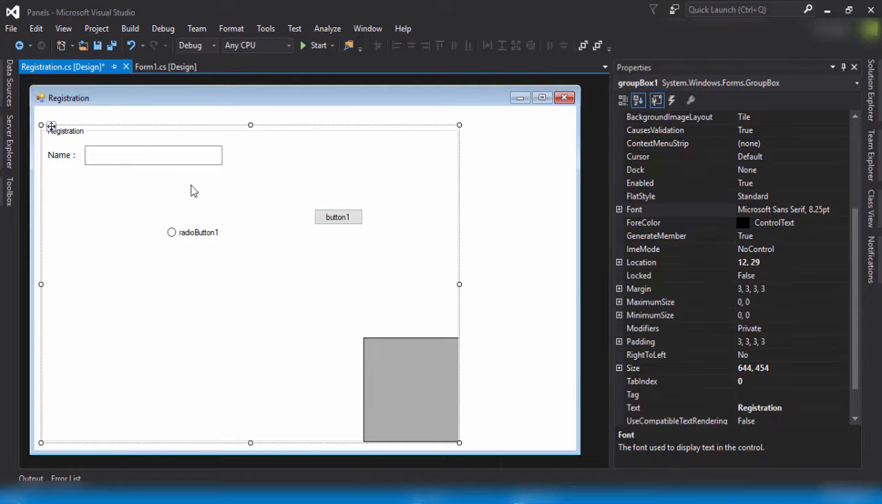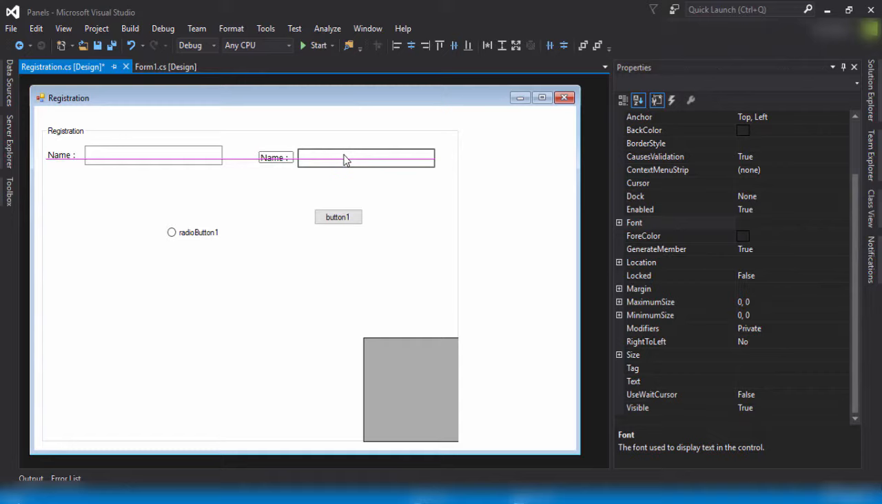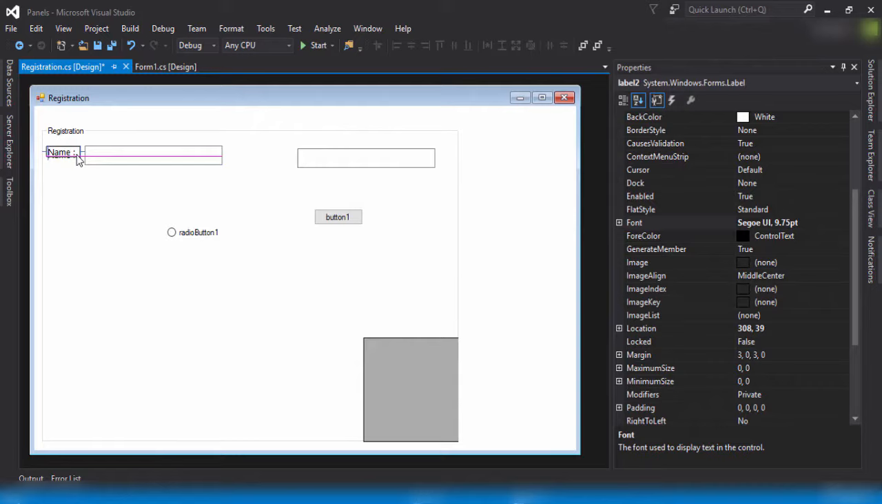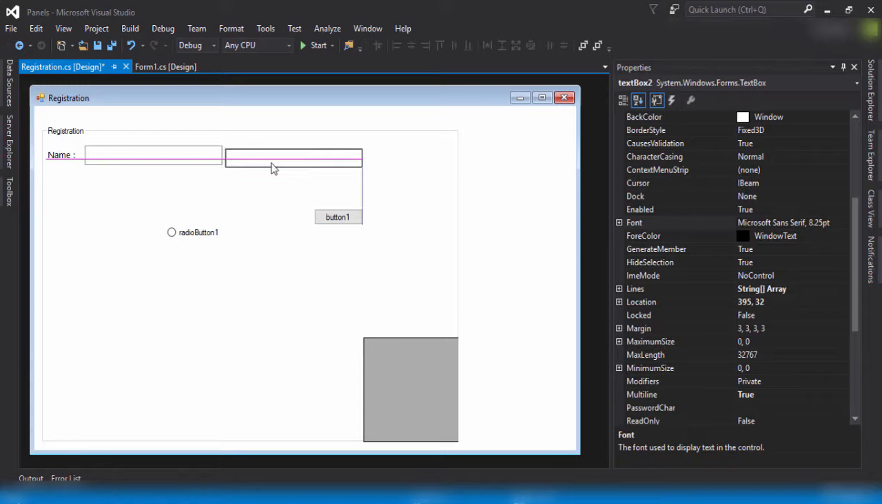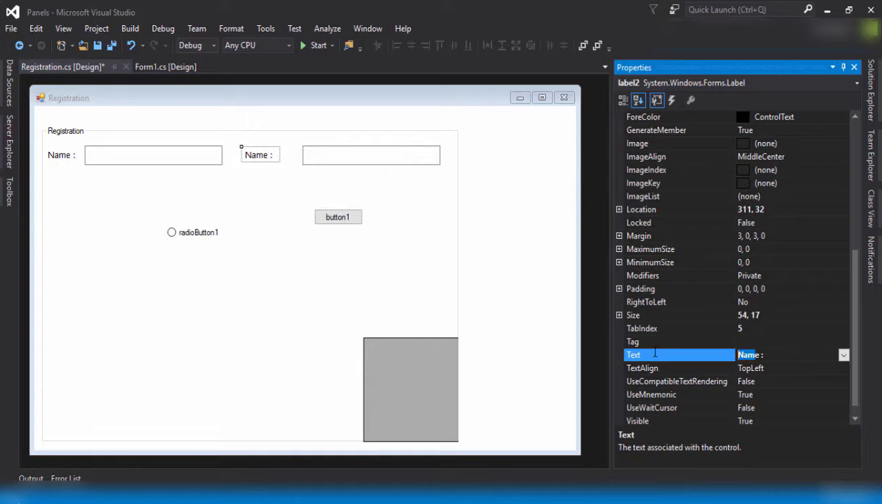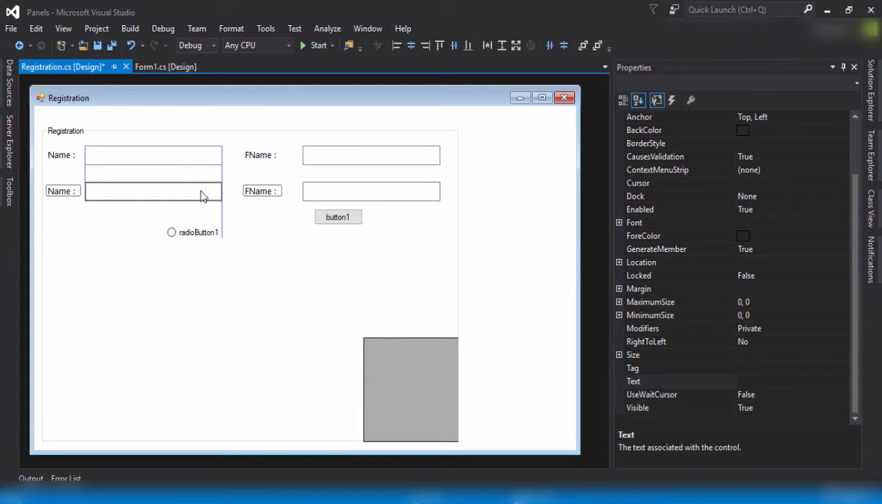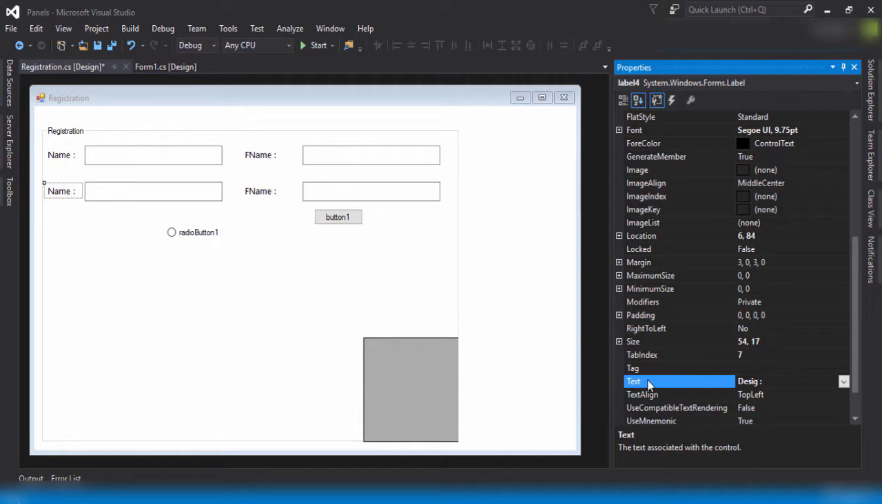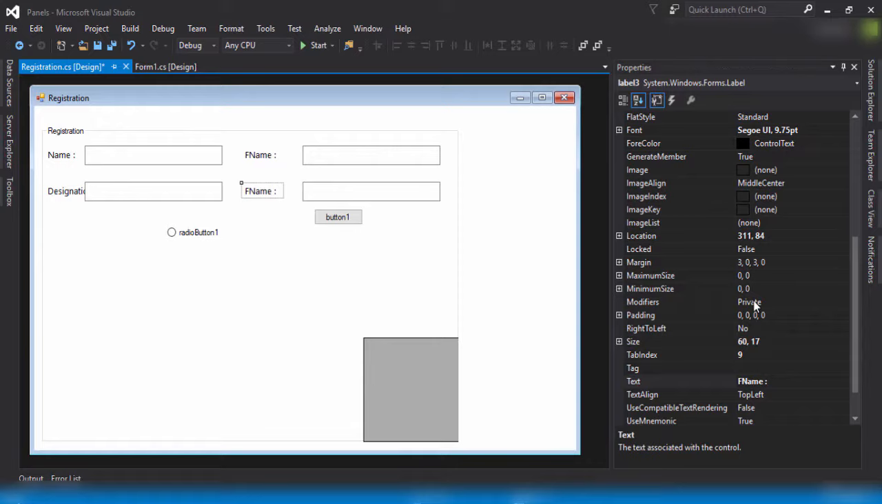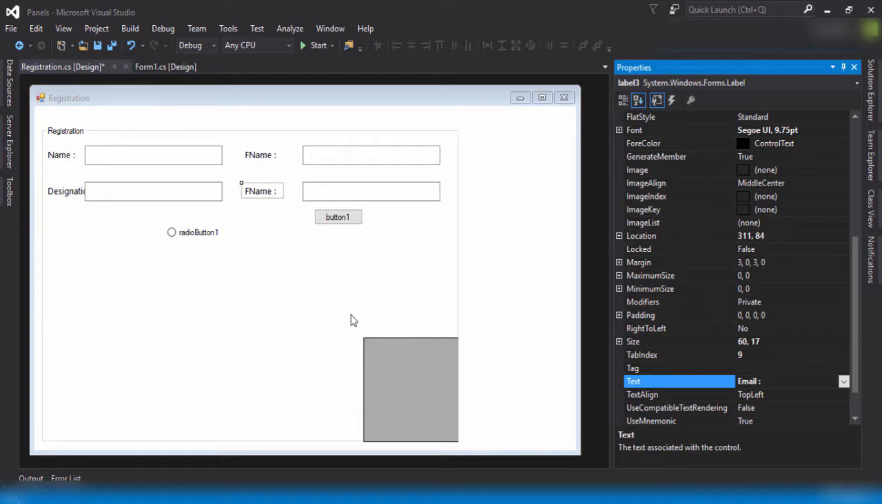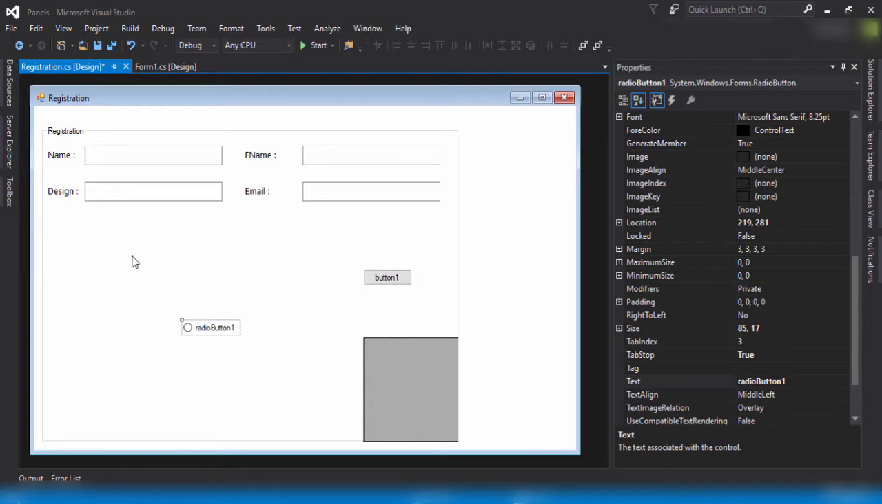Okay, copy it, paste it, and change basically the second label name. I write the second label name, fname. Okay, copy both text boxes and also labels, copy and paste, change the text, designation, and then I change the email. Now the next is I copy both text boxes and labels and paste here.